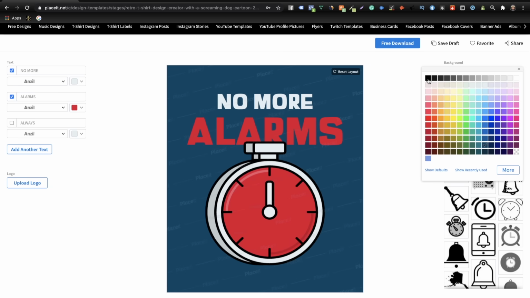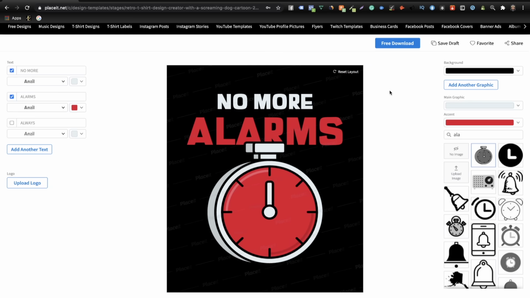I'm going to want to change the background color to black as well, because there you can see right now that pops so well. Now imagine that design on a white t-shirt, that would just pop so much, and I feel like that looks super dope and super cool.